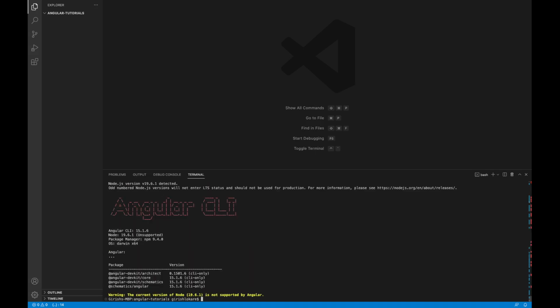That also gives me the same output. So if you see here, it is mentioning which version it is using. Now our setup is ready. Now we will create our first application in Angular.